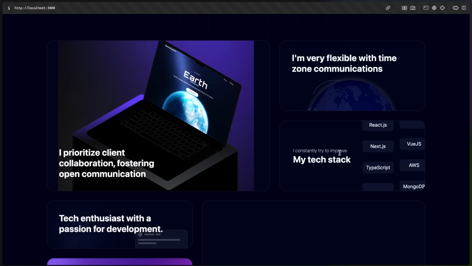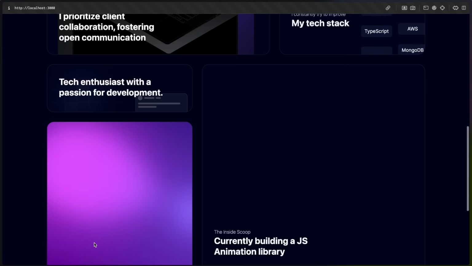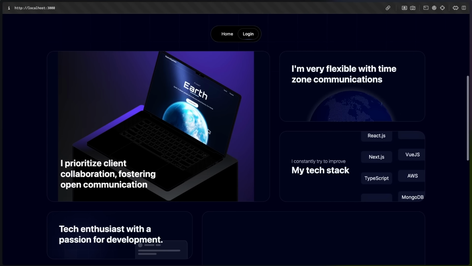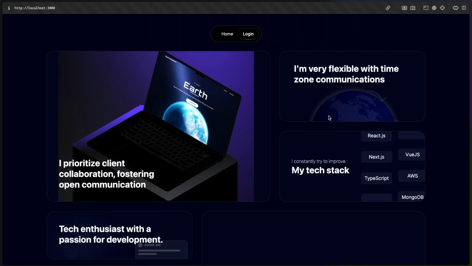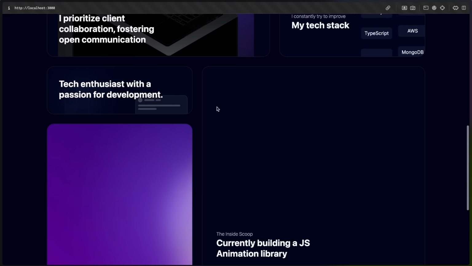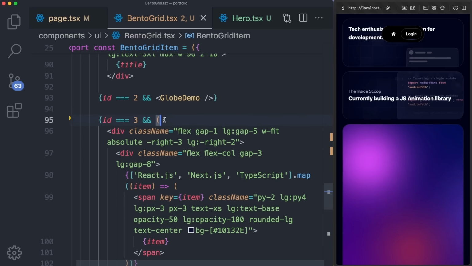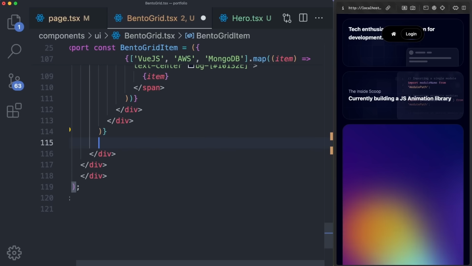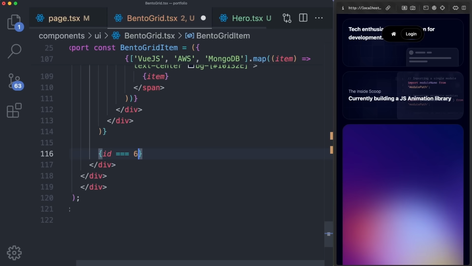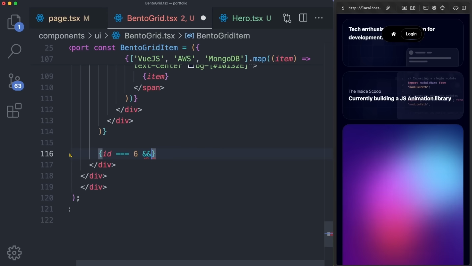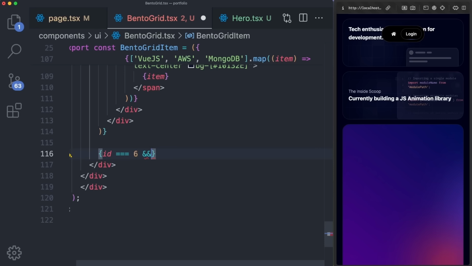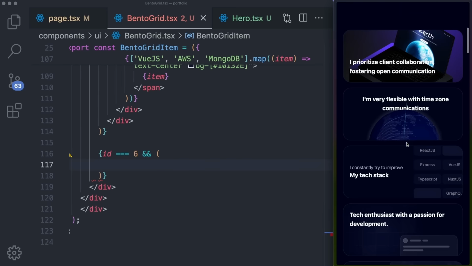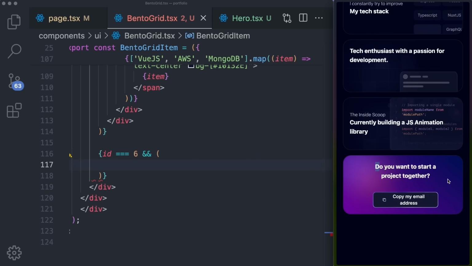And now these cards look even more uniform. We have this great looking layout, and the first 3 cards are more or less done. This is looking great. Now let's continue working on the rest. If I scroll down to where we close this ID 3, we're going to keep creating some additional stuff for the one with an ID of 6. So if ID is 6, and this is the one with the gradient, if you remember correctly, where we'll allow people to copy our email. So let me just show you how that looks. Do you want to start a project together? Copy my email. Email is copied, and then even some confetti on desktop.